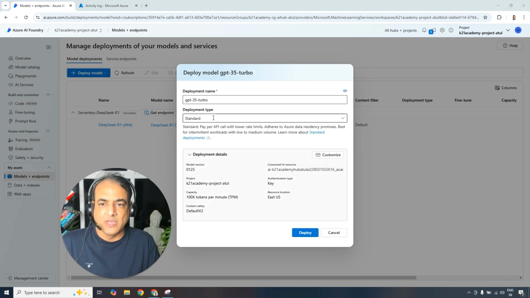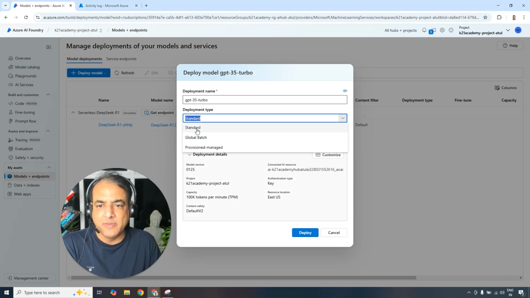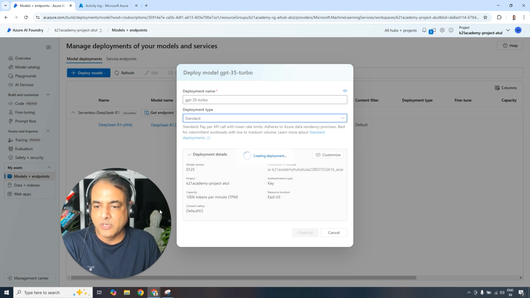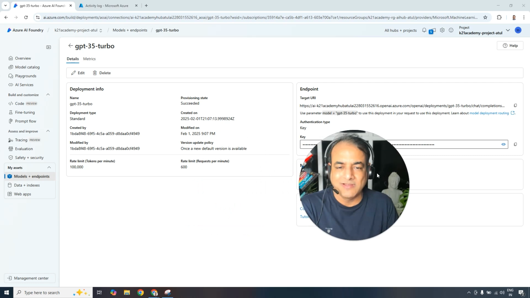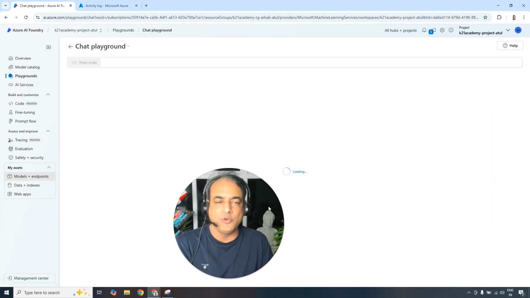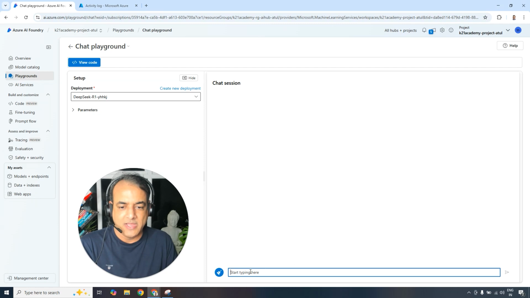It's pretty much the same. In this case, you also have a deployment type, and depending on what kind of workload you have, you'll be selecting the deployment type as well. Here, we are just playing with that. In future, we'll look at some of these things as well. So click on deployment and it'll create the same. And you can again open a playground and play with this the way we just did, and you can play with these things as well.